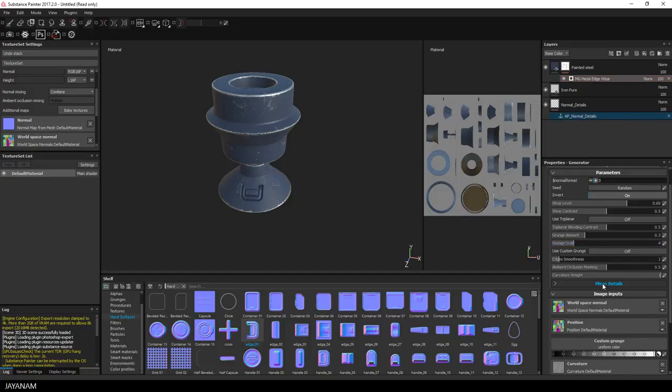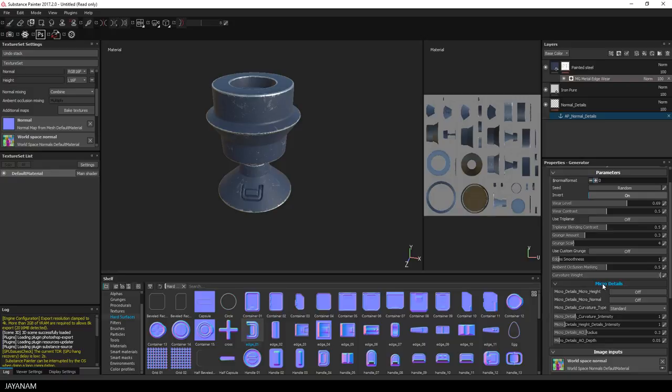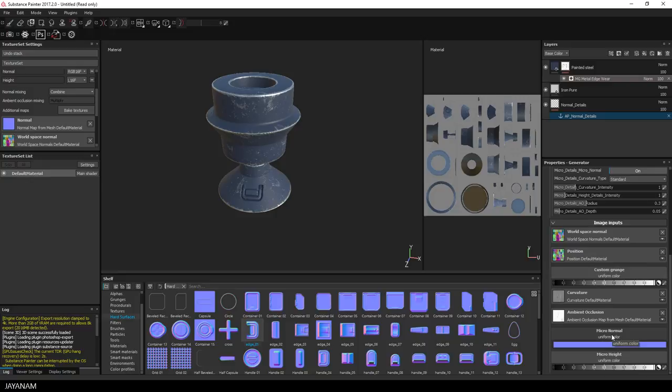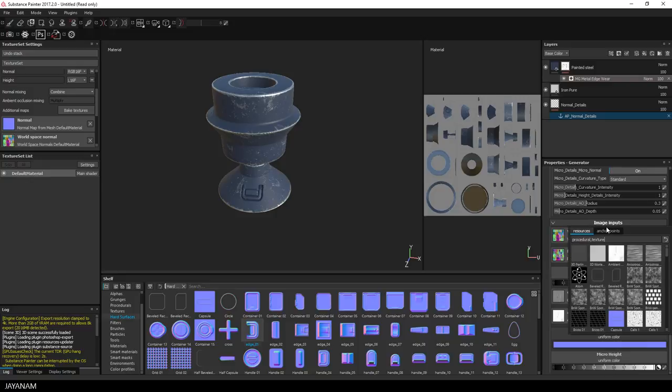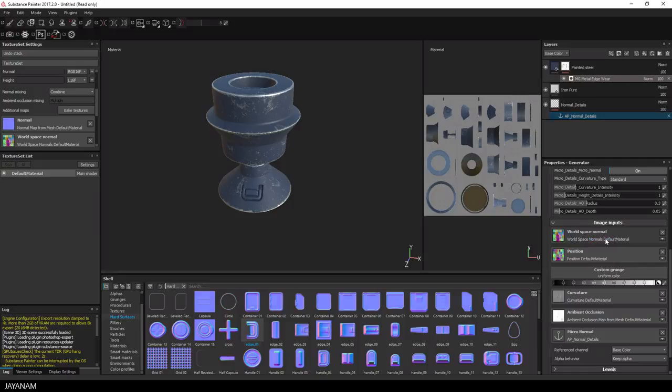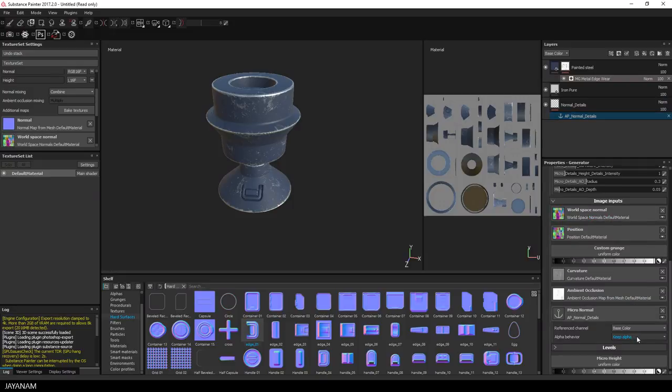To do this, I select the generator, then micro details, and set the micro details micro normal to on. After that, click the micro normal, and then you can see the anchor point that you want to connect, and this has been the reason to move the layer with the anchor point below the generator, because only then the anchor point is visible for the generator. After selecting the anchor point, the really last step is to set the reference channel of the micro normal to normal. And once you did this, you can see the result.